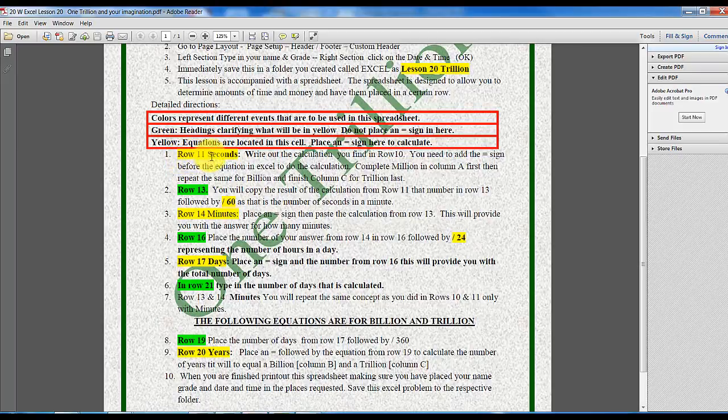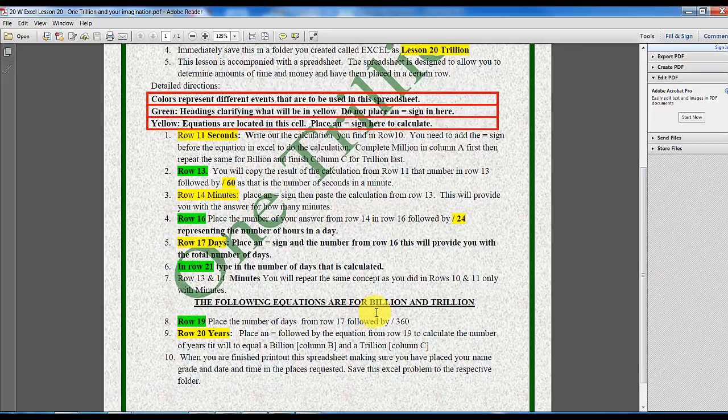Row 11 is yellow, calculation, heading. Row 14, calculation, heading. And then the following two columns, for billion and trillion, you will have a little bit more sophisticated one because those are larger numbers, so we provided some information for that. Then in row 21, you are going to determine the number of days.